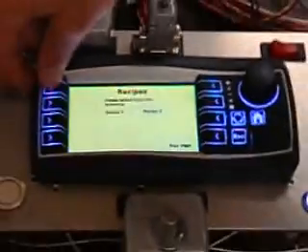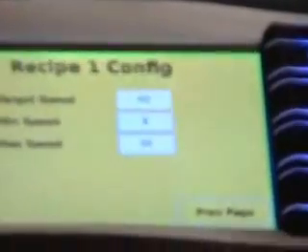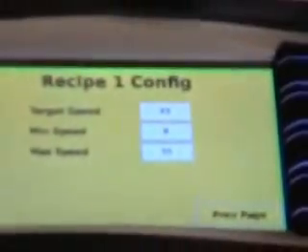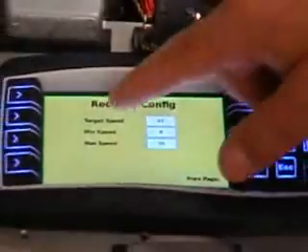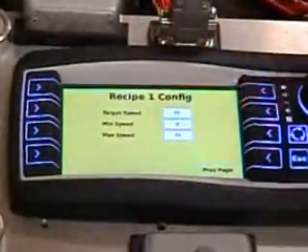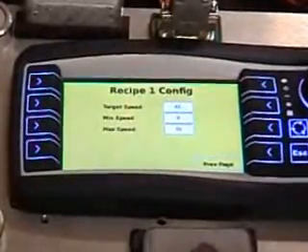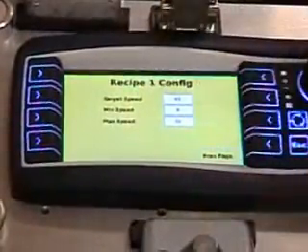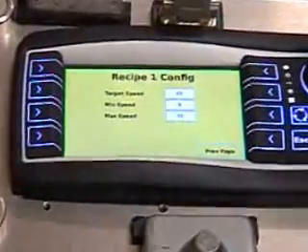We'll set up the recipes. We've only got 2 recipes here. Obviously you can have up to 8. And again, you select the recipes by clicking the encoder dial, and by rotating it you can go between the different recipes. So we'll go to recipe 1, and here you can set up the actual target speed you wish to accelerate up to, the minimum speed in case you want to slow down that target speed a little bit, and a maximum speed beyond the target speed.